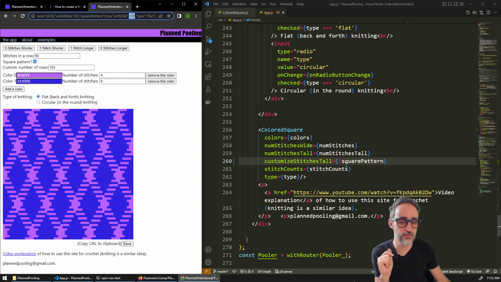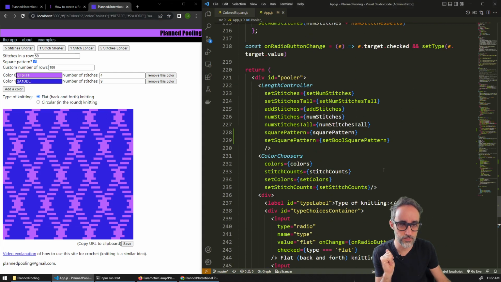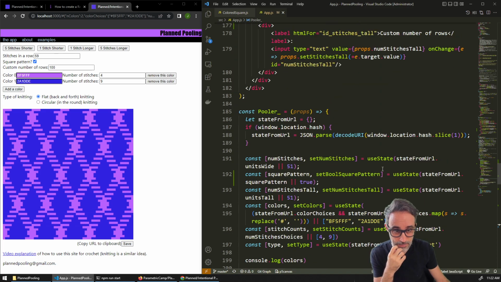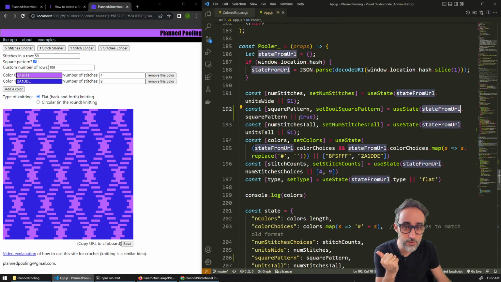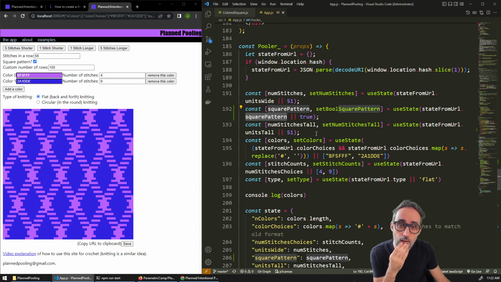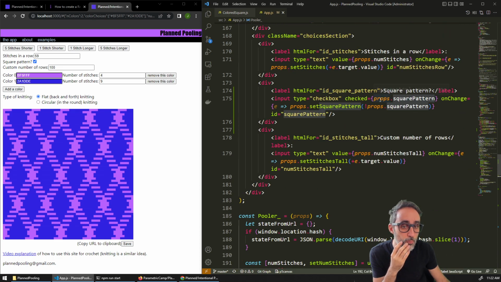So I think there's something I need to improve here, because when I copy it, it just gets a state from URL, square pattern, true, properties is checked. Let me take a second to look at what might be going on here.